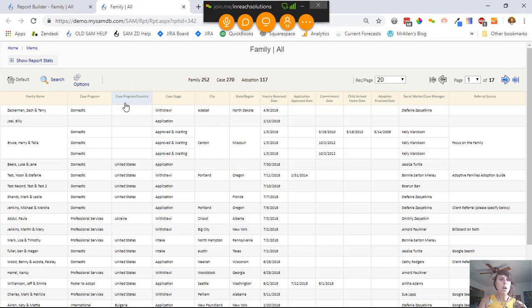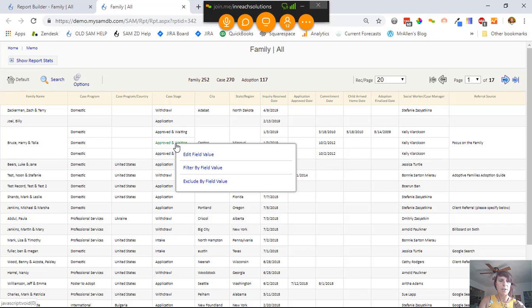Okay. And then I've talked about editing the report. Can I edit this report? If I click on a value, I can edit the field value, filter by it, or I could exclude. So I've got some different options of things to do.